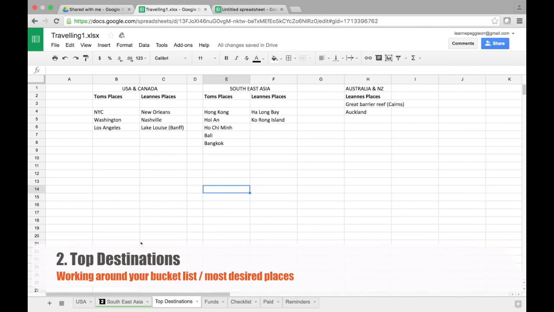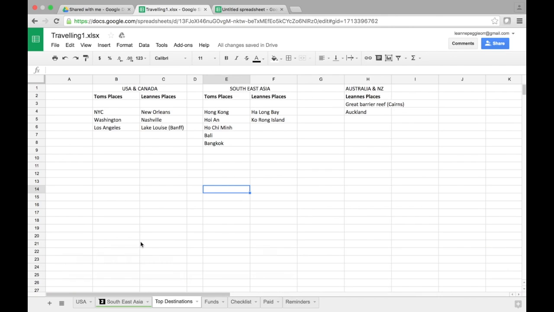When you've created your Google Doc, the next thing is to start off by thinking of all of the places that you really want to go. This could be anywhere from your bucket list, or recommendations that you've had from other people, or things that you've seen on Pinterest. Basically any place that you want to travel, put it all in one sheet. It doesn't have to be organised, just stick it in the sheet and then you can start to organise the places later.